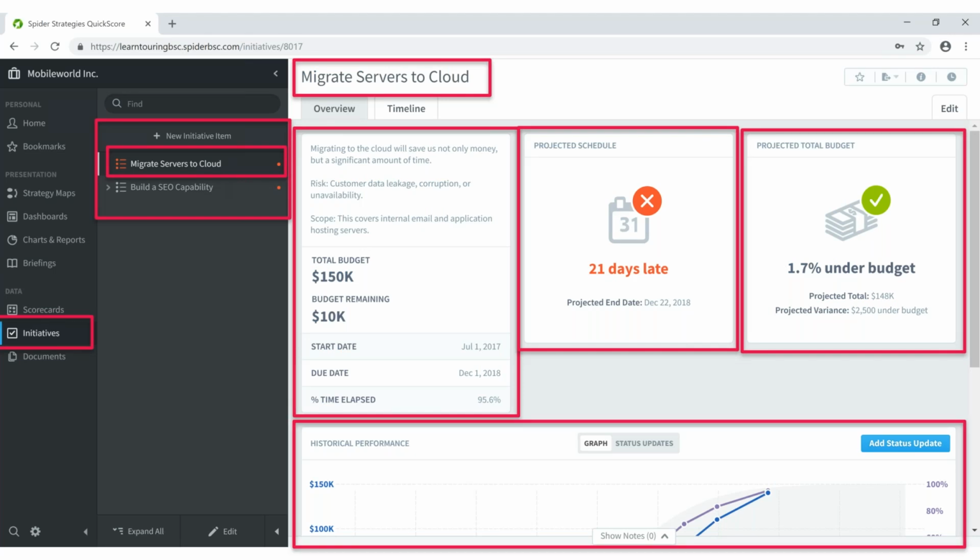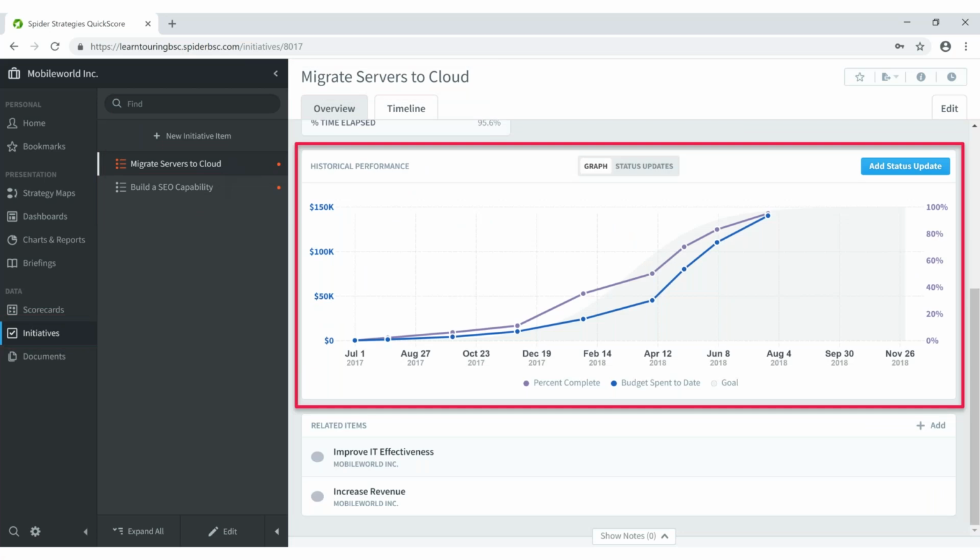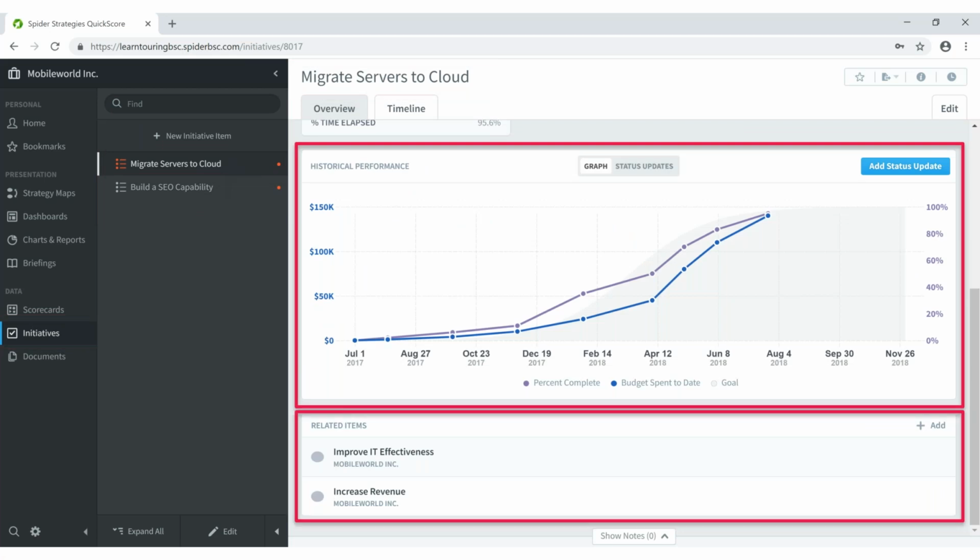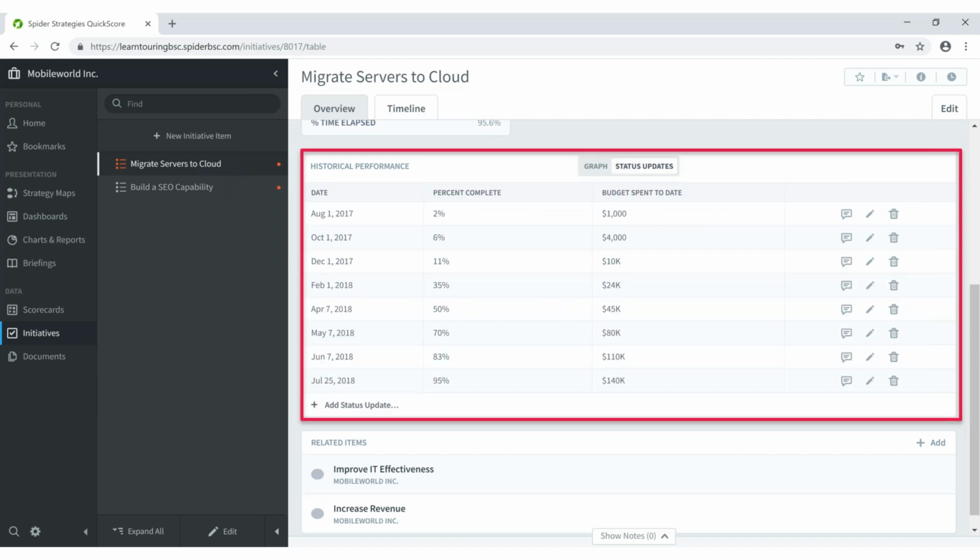Further down the overview page, we have a graph or a chart showing you historical performance. And again, as we discussed earlier, you have the opportunity to add some related items to an initiative, a task, or a milestone. Before we move any further, I just want to touch again on the graph. We're seeing a graphical presentation of our progression and budget, but we also can use that to toggle over to a status update where you get more of a tabular view of your performance over time. You can see the dates that information was provided, the percent complete, the budget spent to date, and so on.